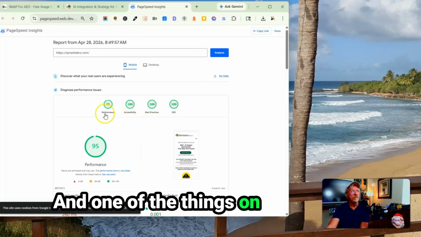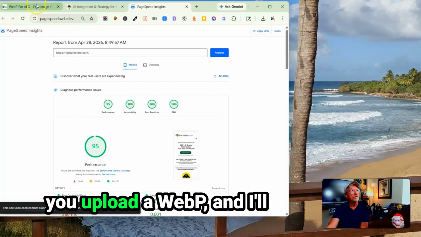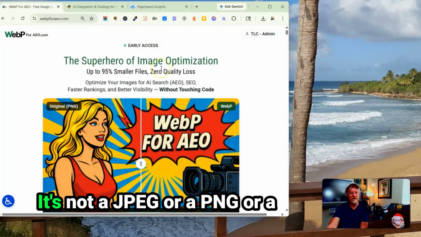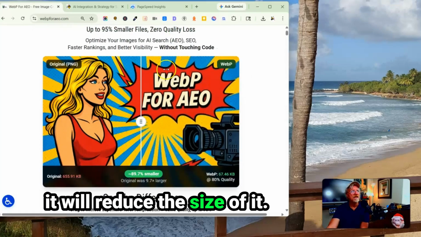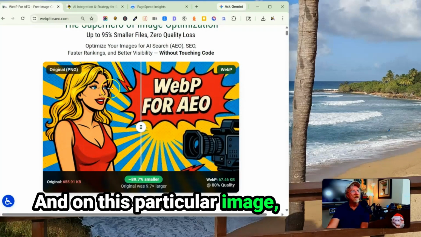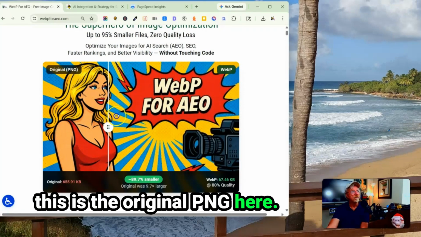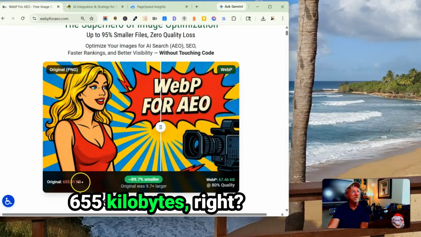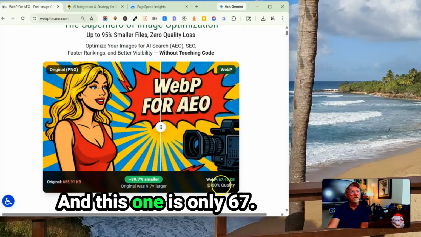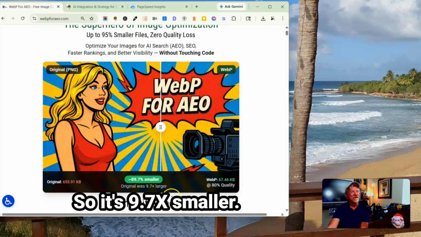One of the things on performance is that when you upload a WebP, and I'll show you, it's from Google. It's not a JPEG or a PNG or a TIFF or any of the other ones. It will reduce the size of it. On this particular image, this is the original PNG here, and this thing is 655 kilobytes, right? And this one is only 67. So it's 9.7 times smaller.